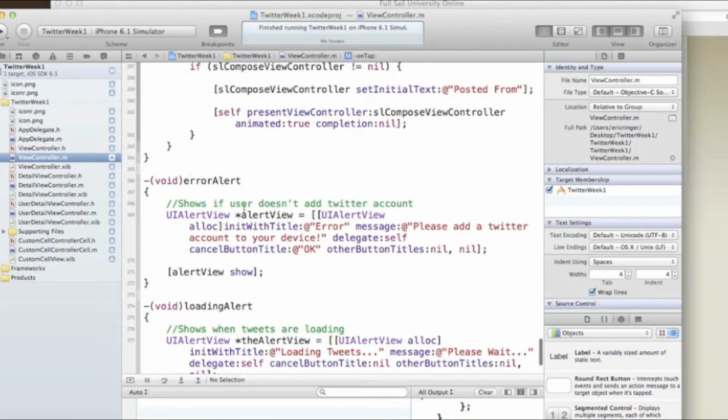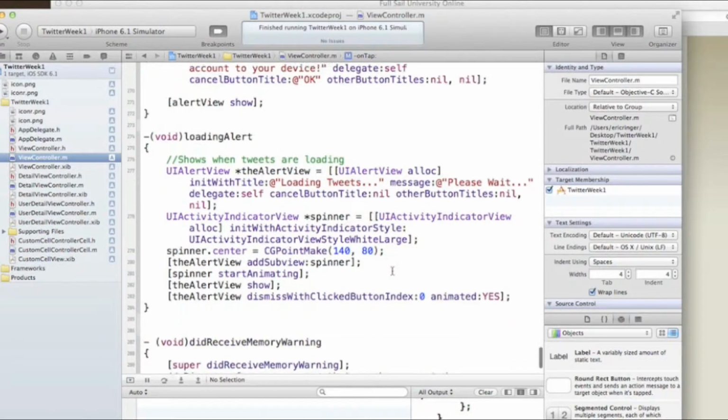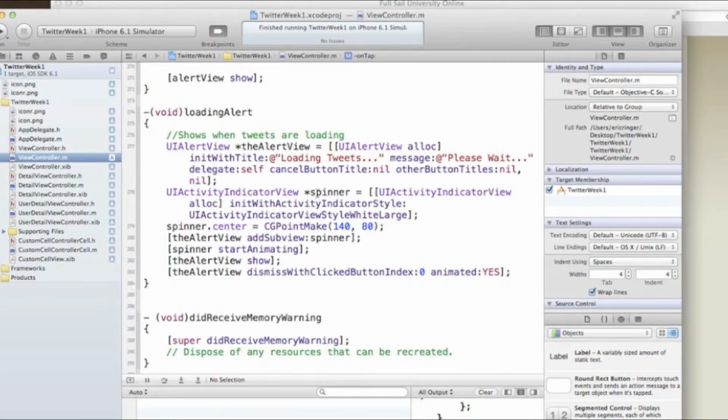And then here's my error alert. It basically says if they did not allow or add a Twitter account, it will display a UIAlertView that says please add a Twitter account to your device. And then this is my loading alert. It says loading tweets, please wait.